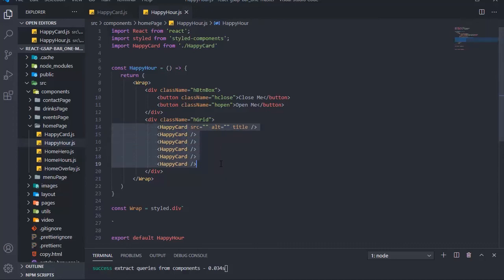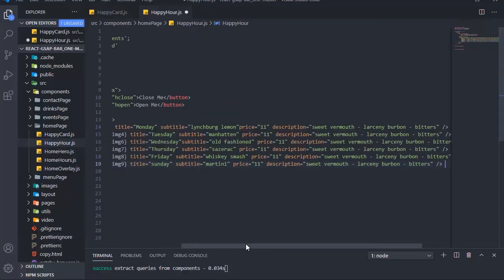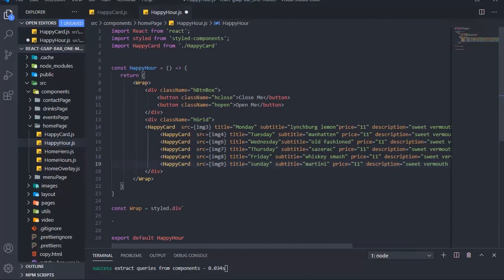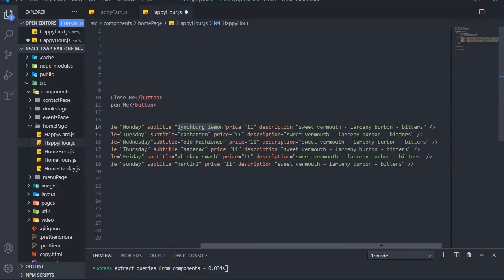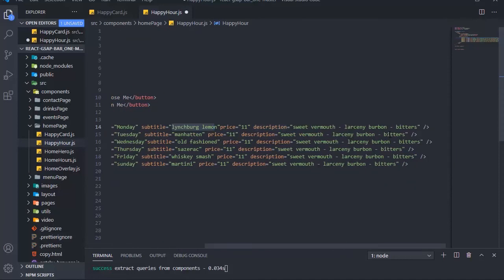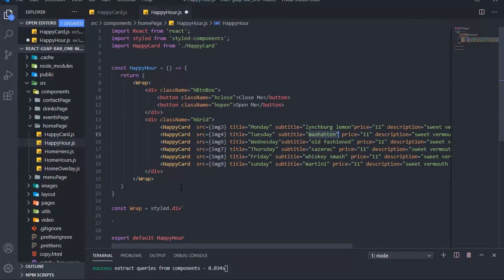So I've already done it once. And, well, that's what it is. You got your source. Tap this guy over. You got your title. You got your subtitle for the drink. You got your price for the price. The description, it doesn't matter the order. We got a description. Sweet vermouth, larceny bourbon, bitters. That is not a Lynchburg lemonade. Well, they're all the same. That happens to be a Manhattan. A delicious, wonderful drink.